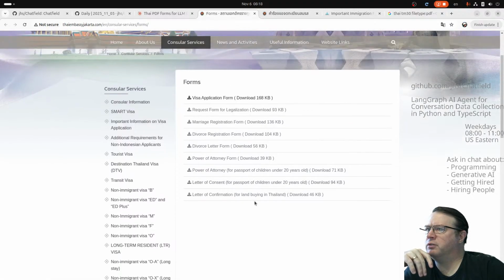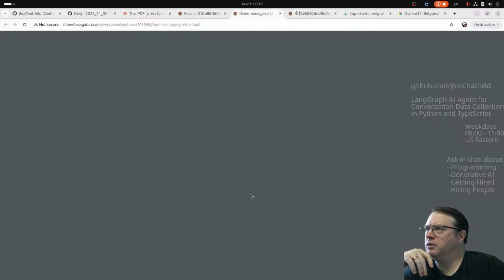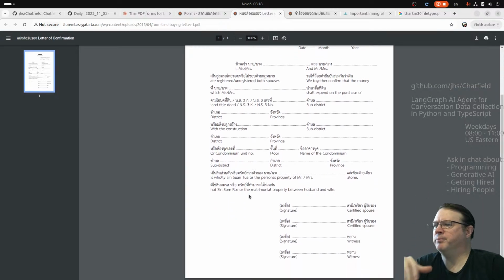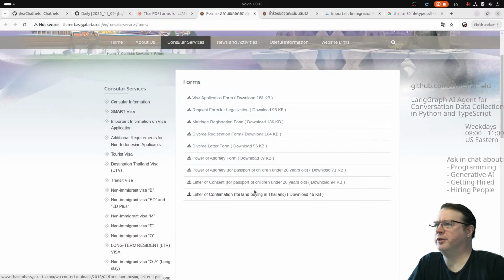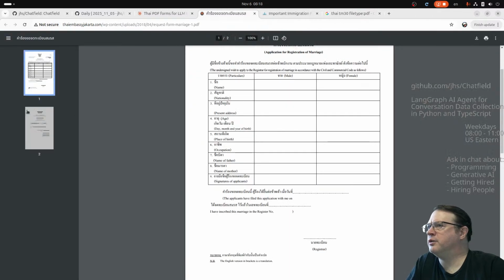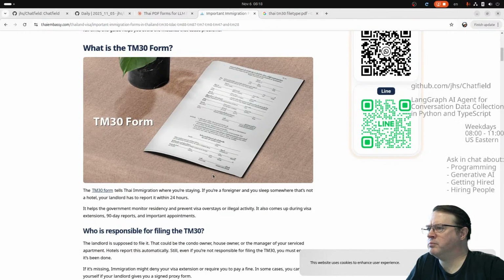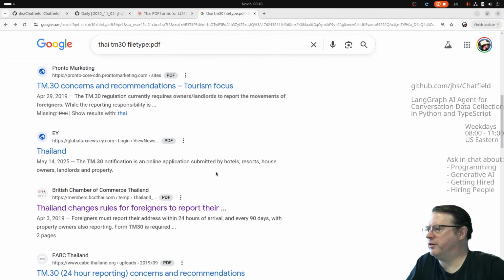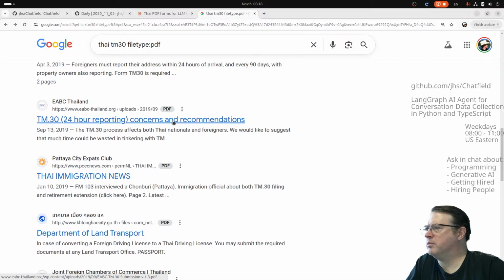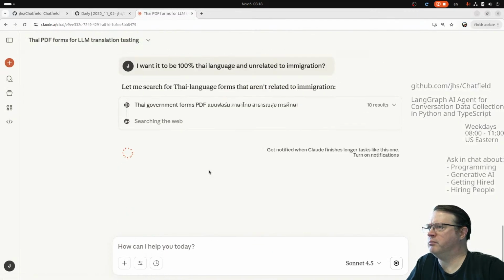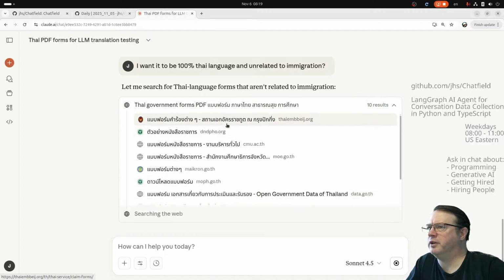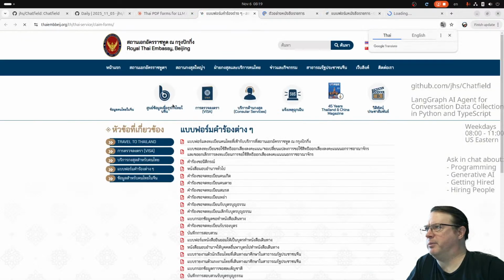Forms, I see. No. Okay. Nope. I wonder if that's like AI slop. Not the TM30. Nope. We're going to change it. Yeah, let's see. God, how am I going to do this in Japanese next?